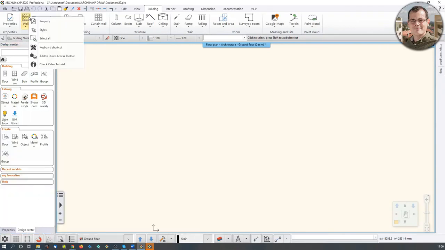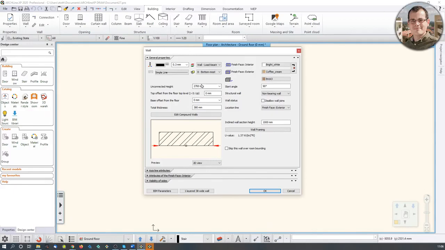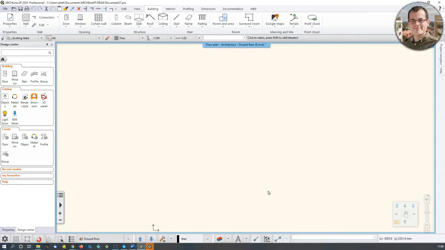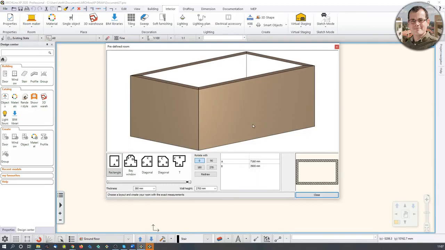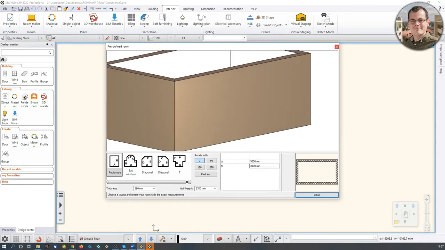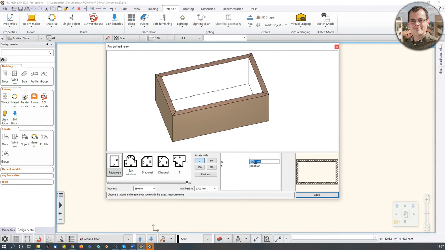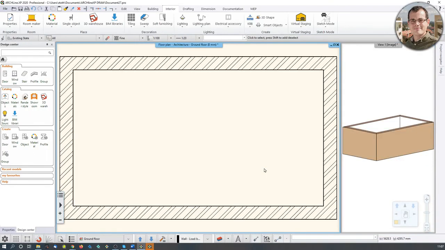So let's go back to the walls, right click, properties, and here I can define how high I want my walls to be and how thick they should be. For now, I'm fine with that. So let's just hit OK. We are working with a predefined room shape. I'm not going to sketch the room because that might be a little bit time consuming. Instead, I'm just going to pick a room shape, and I can do that with the interior room maker predefined rooms menu. Right off the bat, I start with a rectangle, and all I have to do is type in the values. Let's say I want to have a 6,000 times 3,900 millimeters room, then this is what I end up with. I'm just going to submit 7,160 and 3,900 is fine. Update, hit close, and now I end up with a room.